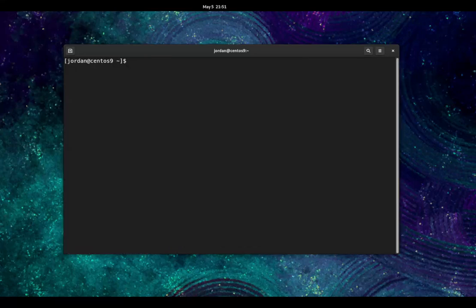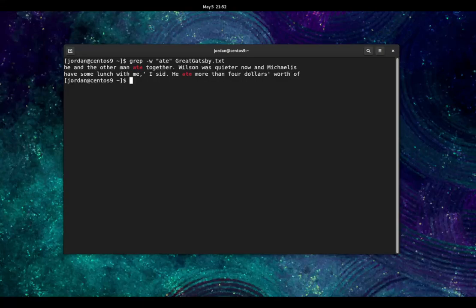We don't want that. So we're going to do grep -w ate and give a text file. As you can see, a lot easier results to parse through. It gives you exactly what you're looking for. So the word search is very useful as well. Like I said, very useful for searching across multiple files too.